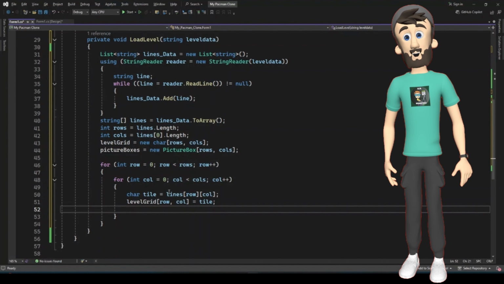Step 5. Initialize the grid and picture box arrays. Next up, we create two grids. One is a 2D character array, level grid, which holds the logic of the map, like where walls or dots are. The other is a 2D picture box array, which will later handle the visuals of our map. Think of it as building a frame before painting the picture.